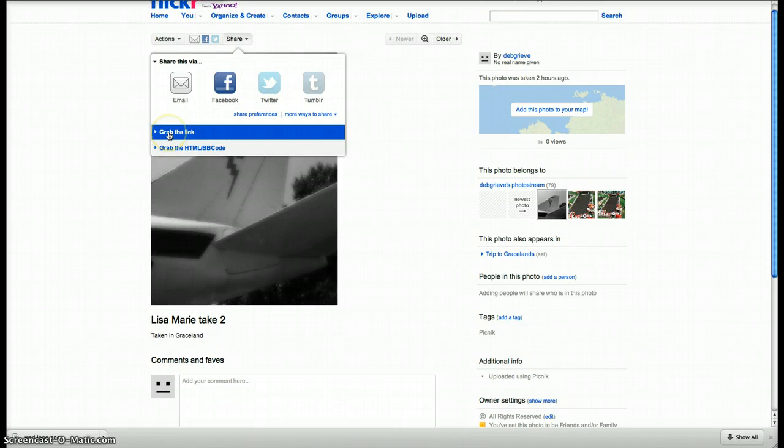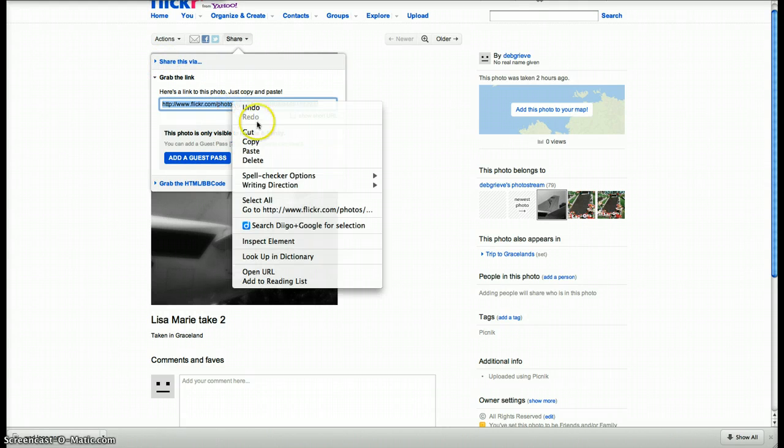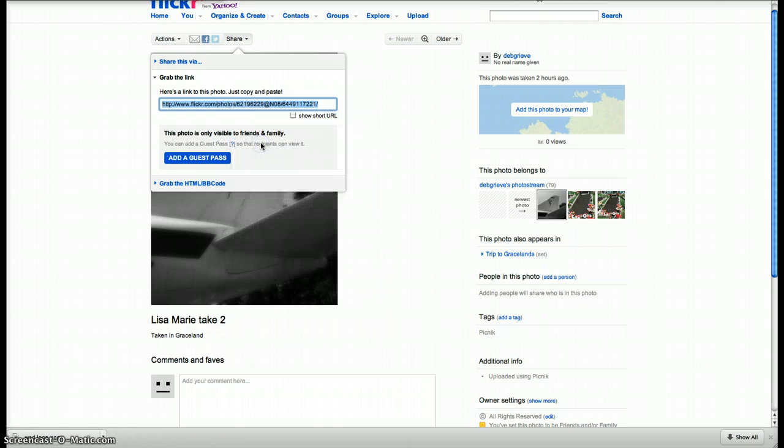The other thing that you can do is you can grab the link. Now, if you were sending a separate email from your email tool like Gmail, AOL or another provider, and you're in the middle of writing an email and you want to share a photograph with them, you can actually come here and grab the link, click on the link and either right click to copy it or Control C, and then you can paste it into your email. And once again, you have the option of adding the guest pass.